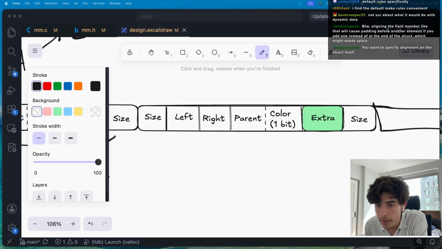By the way, aligning the field member like that will cause padding before another element if you add one, instead of at the end of the struct, which might waste space. Oh, wait, so alignment creates extra space at the beginning of the struct rather than the end?